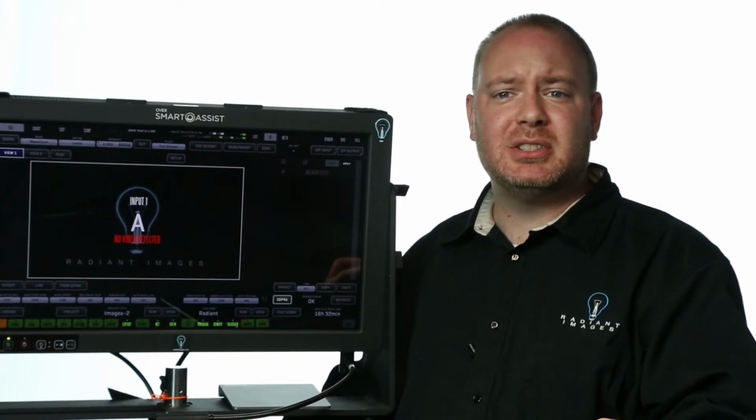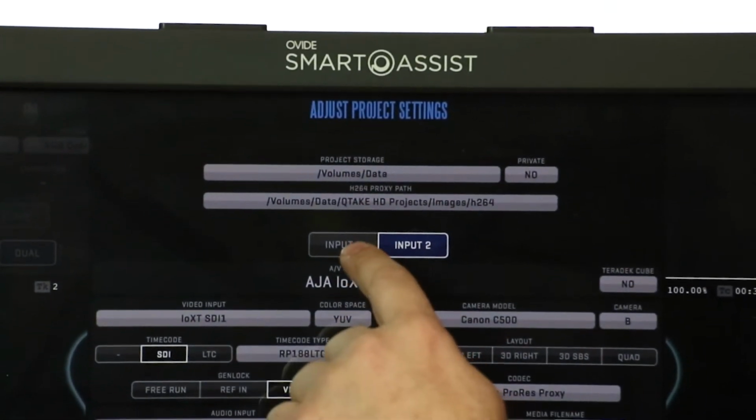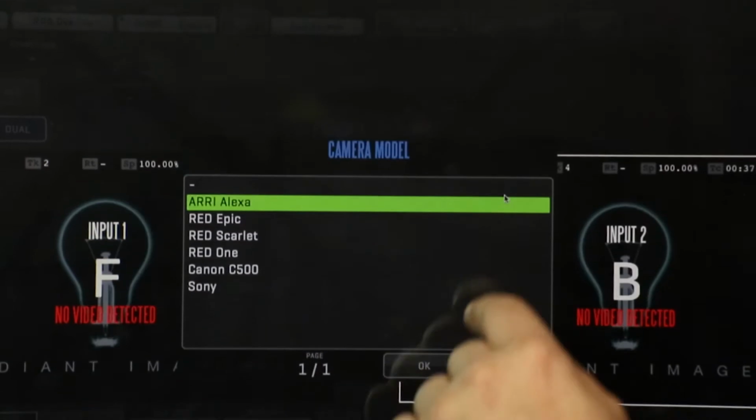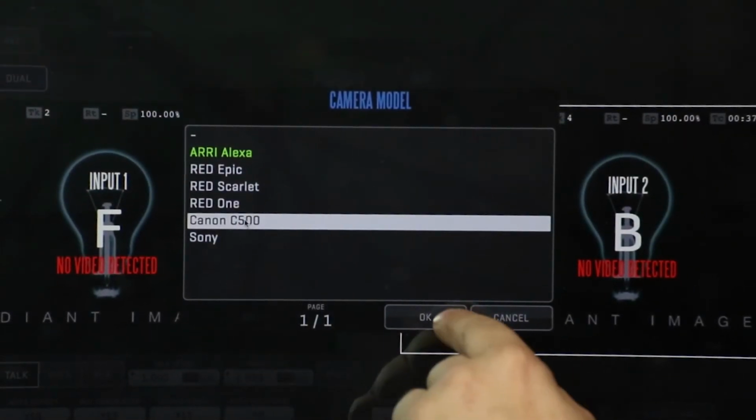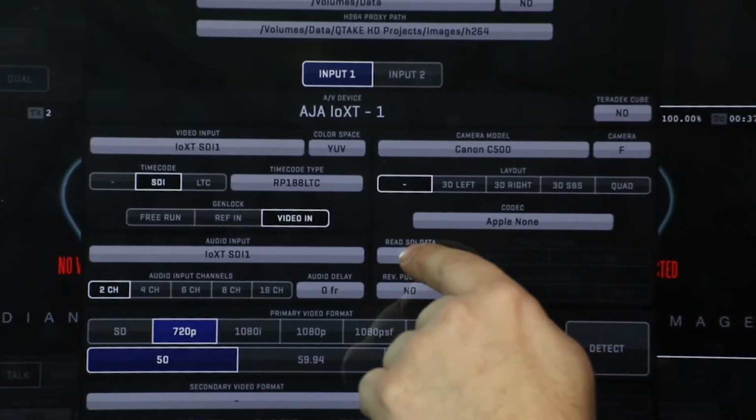Setup is quick and easy, where the user creates project folders, selects a camera, detects the camera's signal input, frames per second and format, and quickly sets up the required proxies for streaming playback or for direct use by editorial.